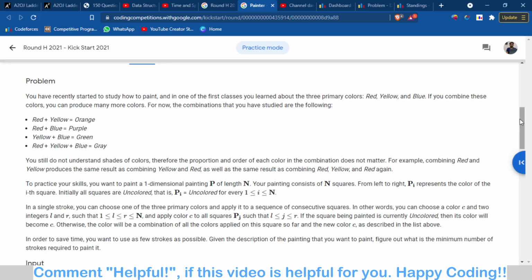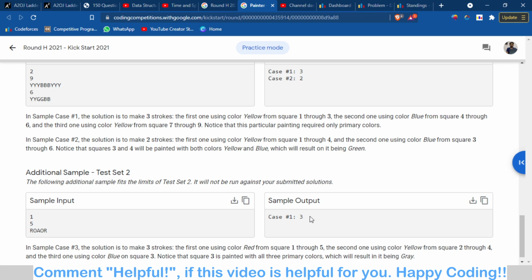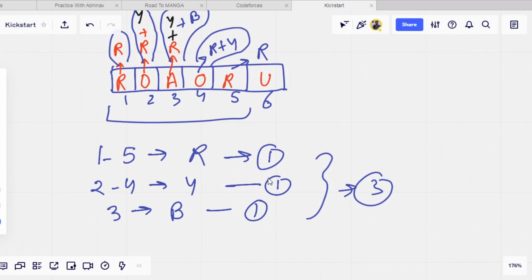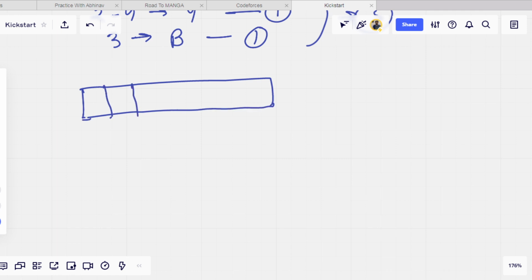Okay. This is basically the problem. Let's take one more example for better understanding. Let's take that this is an array of 6, 1, 2, 3, 4, 5, 6.